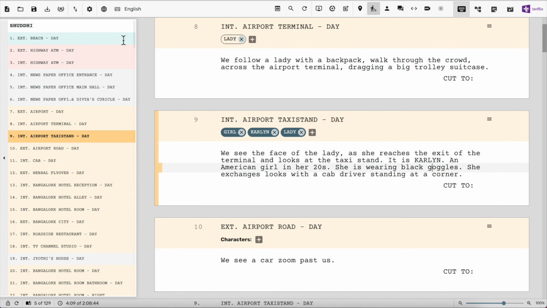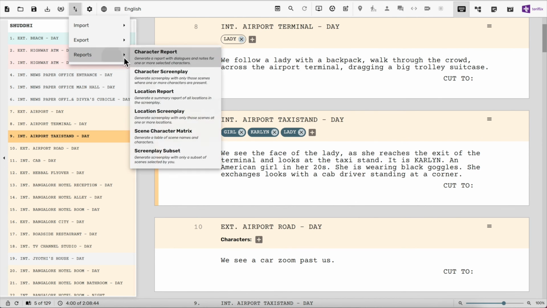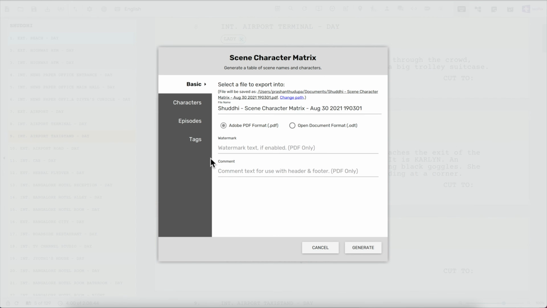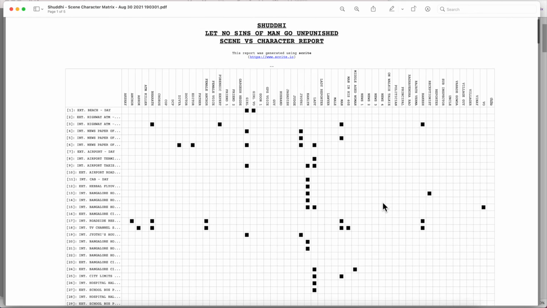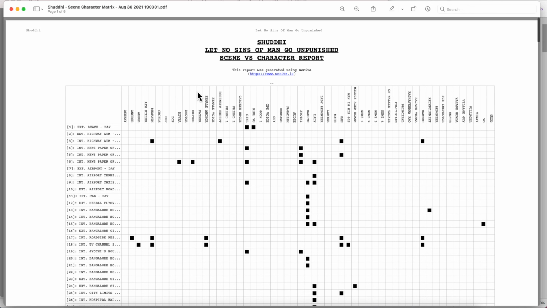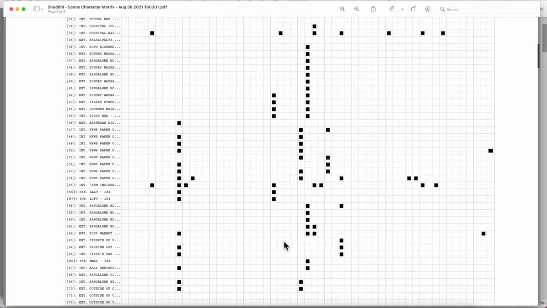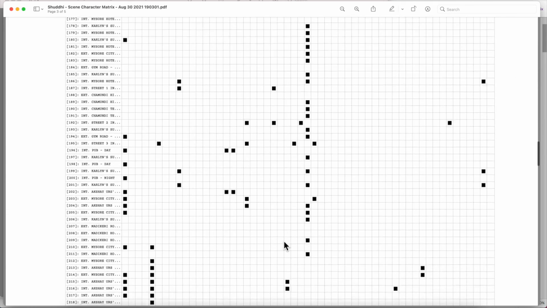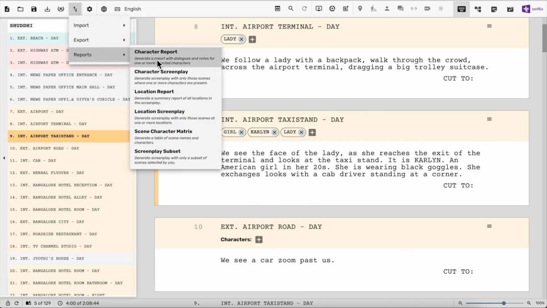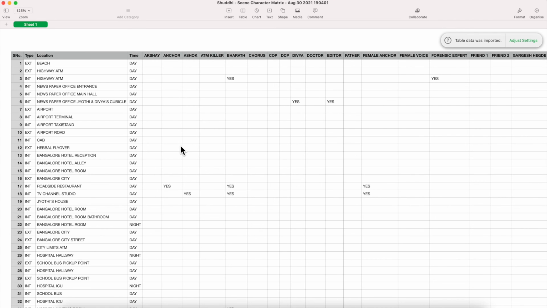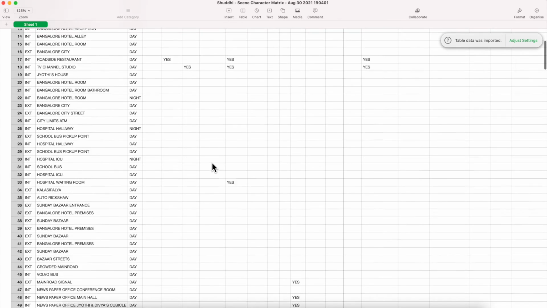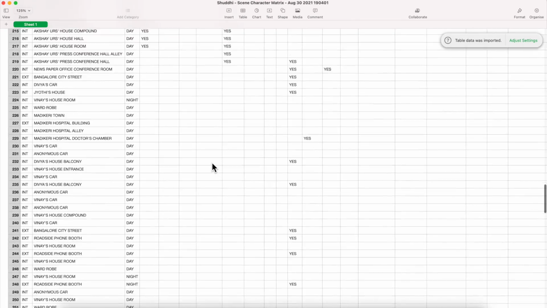Finally, I want to show you the scene versus character matrix. This is a very interesting report. I'm simply going to hit Generate. This one generates a table of all scenes and all characters such that you can easily make out the presence of different characters in different scenes. Now this is in PDF. You can generate the same report in CSV format, which we can open in Excel or Numbers or OpenOffice Calc to get a spreadsheet view.